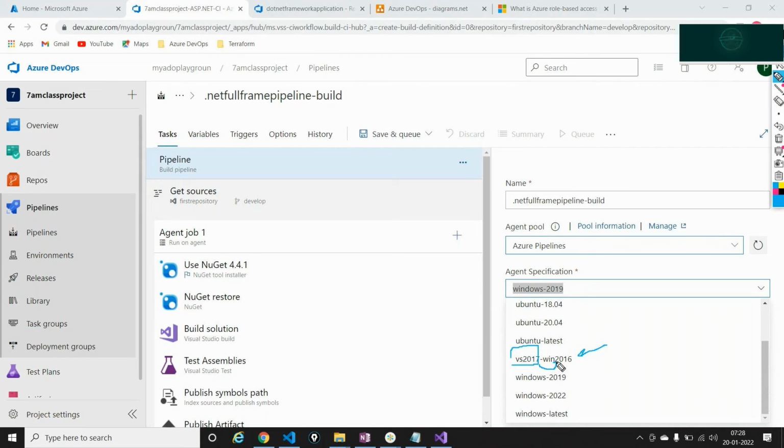Or if you want to go for something latest, you're going to get Windows 2019, meaning a Windows 2019 server with the latest version of Visual Studio, or a Windows 2022 server with the latest version of Visual Studio, or whichever is the latest that is available with Microsoft. Like at this point, let's say there's only 19 with them. They are going to provide you the 19 version of it.